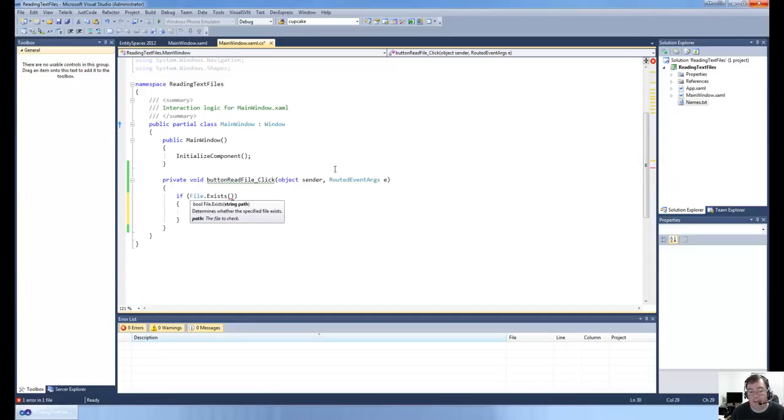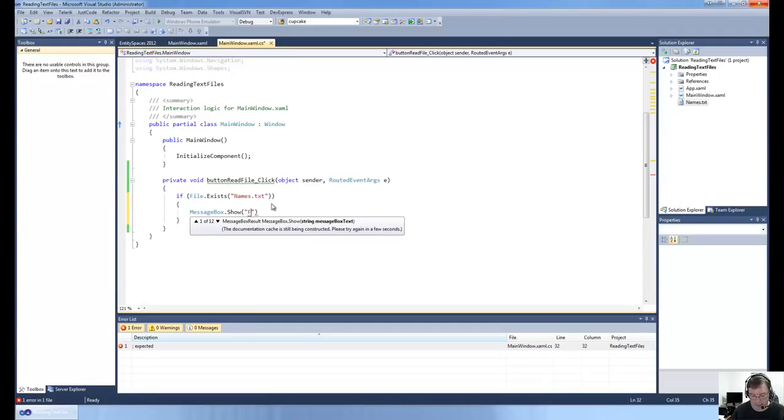Now, the file I'm looking for is names.txt. One of the handy features is if the file you want is actually in the same location as the application that is running, it's very simple to actually go and look for it. You just simply have to give it the name. And again, because the name is actually a string, I need to make sure I've got that in quotes. And what that's going to do, essentially, is if it does find the file, it's then going to go inside the if statement and you can put the rest of your code. So let's just, as a temporary measure, put a message box in there and let's just say file found.